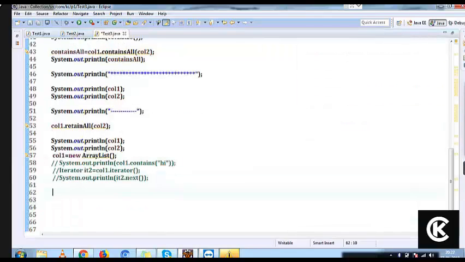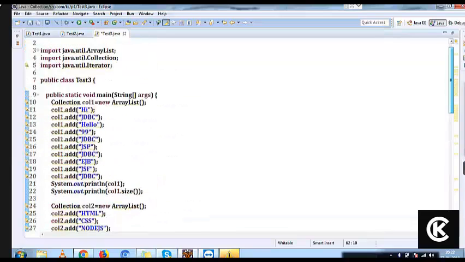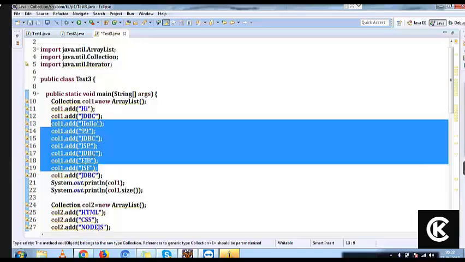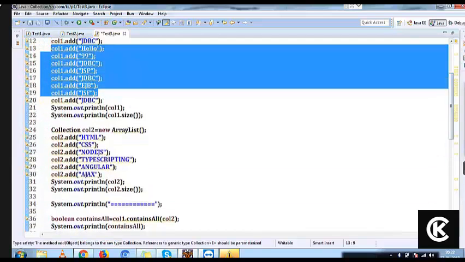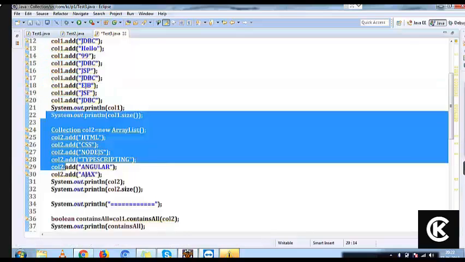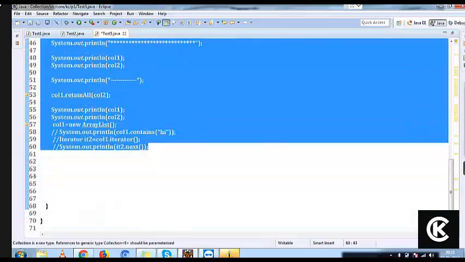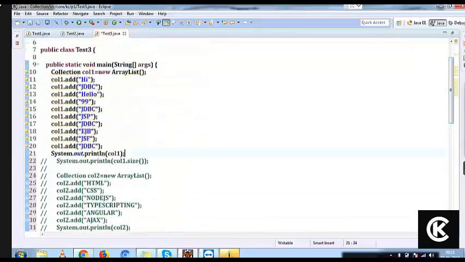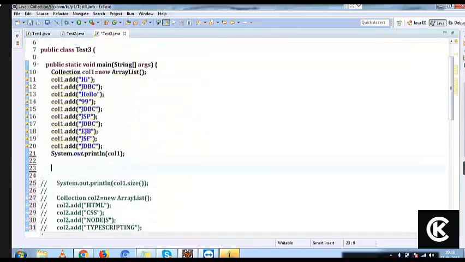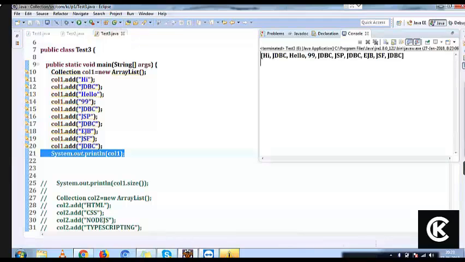And one more important thing, which we missed in the last class, I wanted to show today actually. Suppose you have this collection, and we will create an iterator for this also. I will put this earlier part in comment. First it is just printing the collection, and the collection is having these elements.